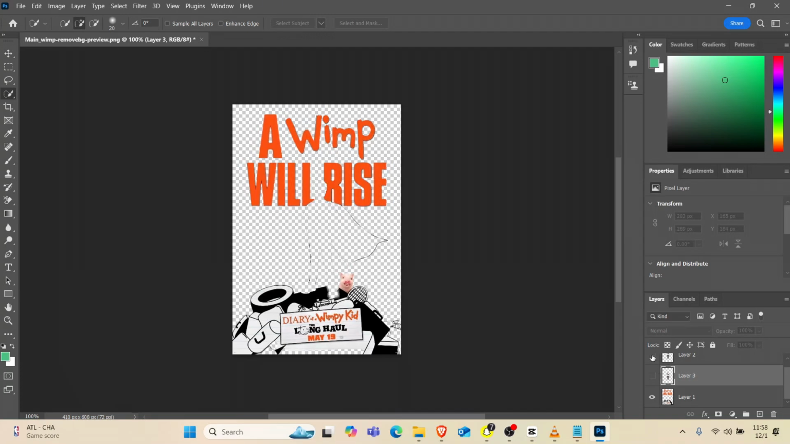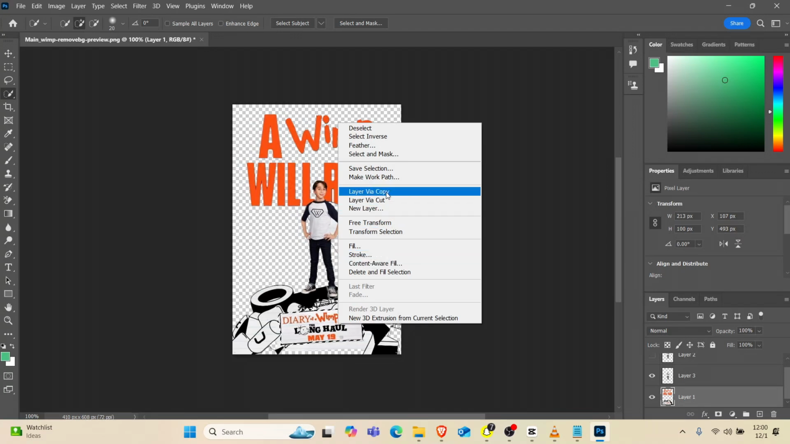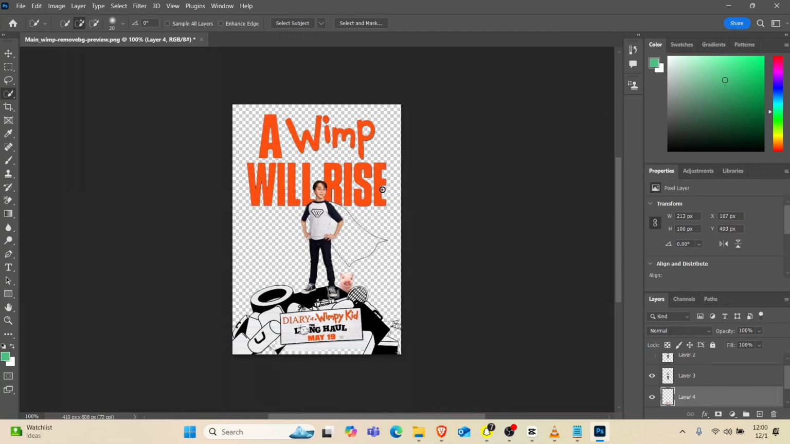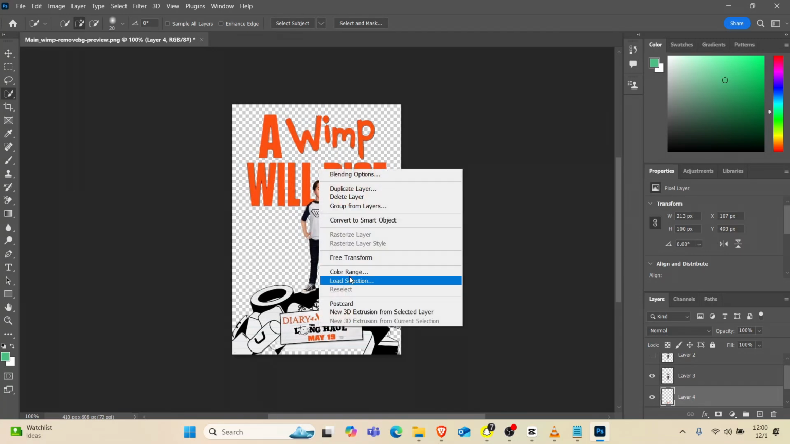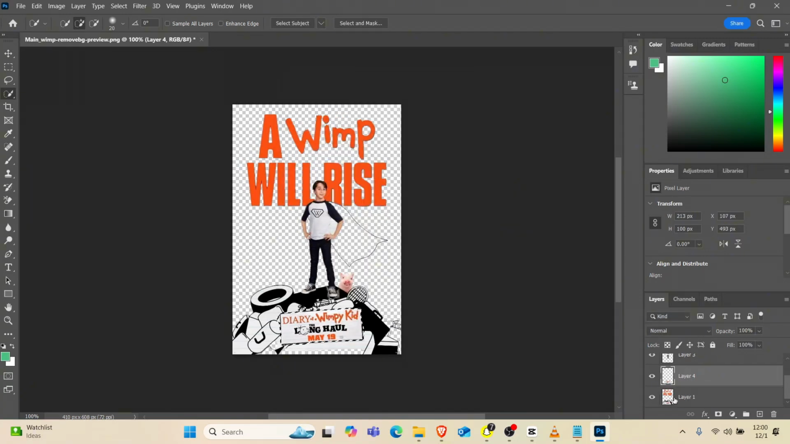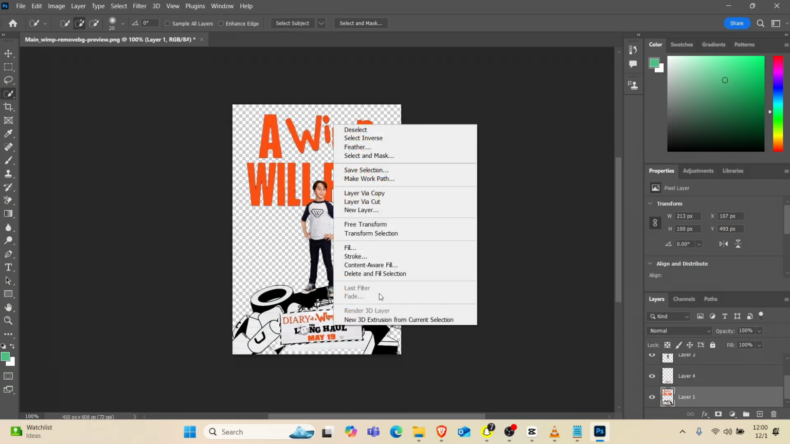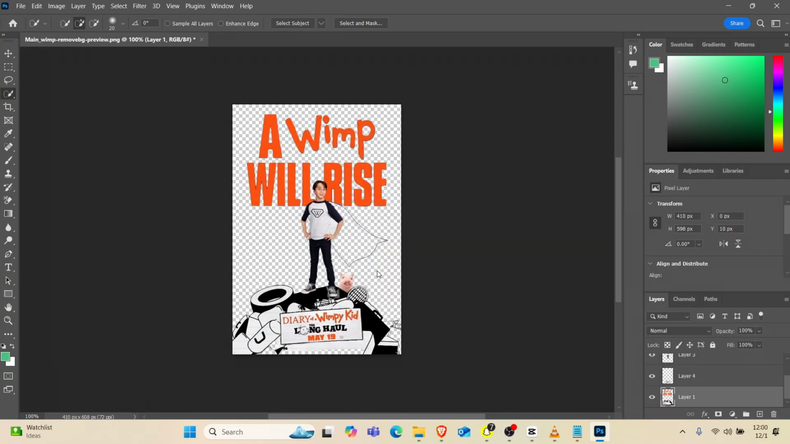So I'll turn it on again. Alright, now we have to make a mask around this poster that is beneath him. So when you're done, right click and go to layer via copy, then we'll right click again and go to load selection and hit OK. So go to our main layer, right click and go to delete and fill selection.